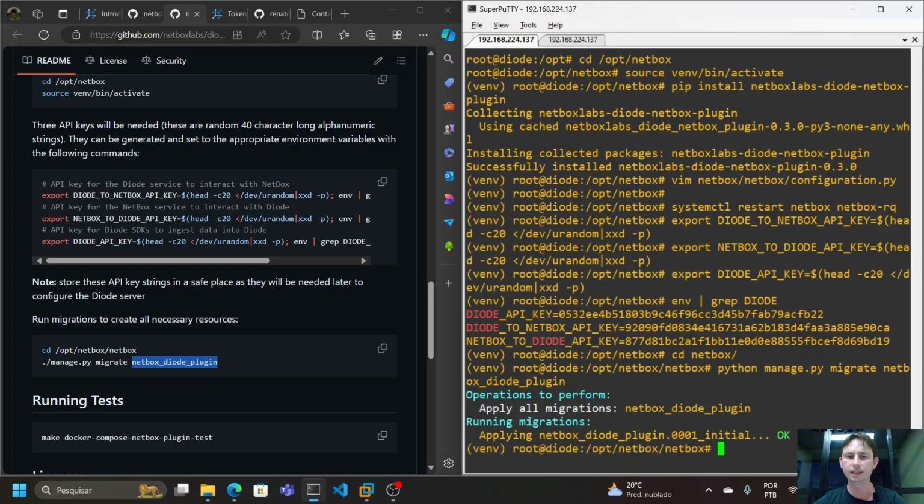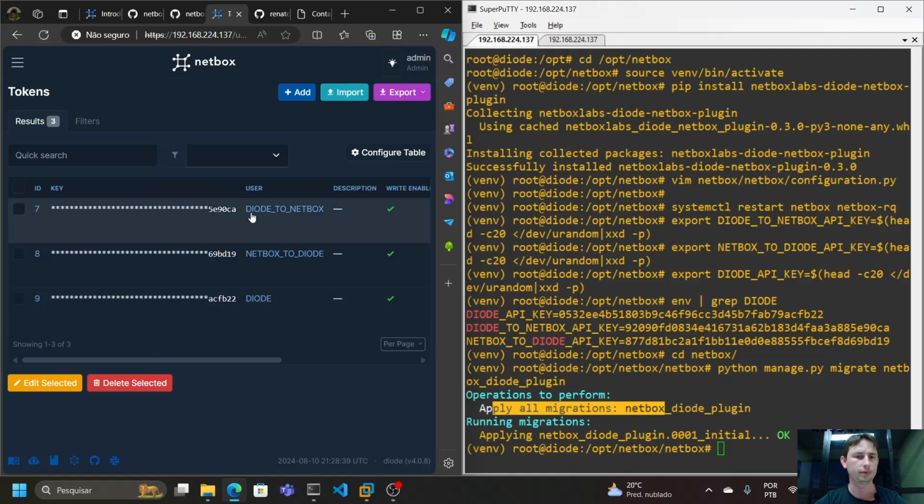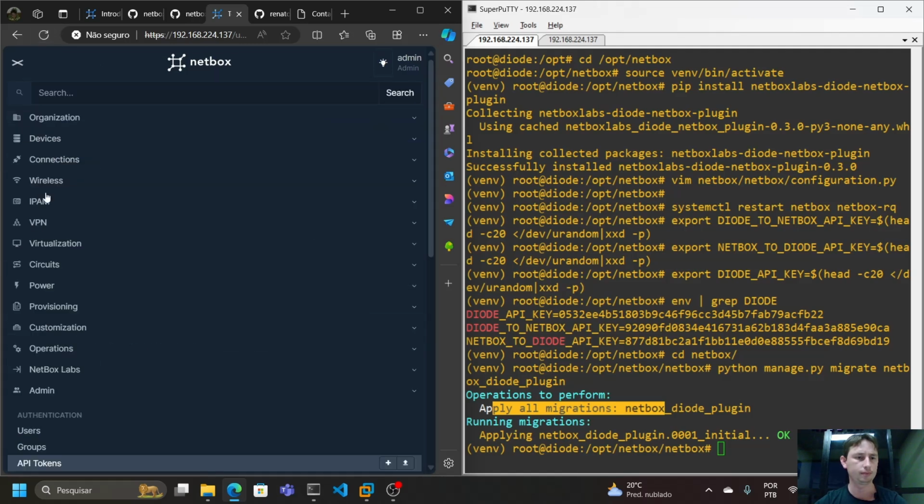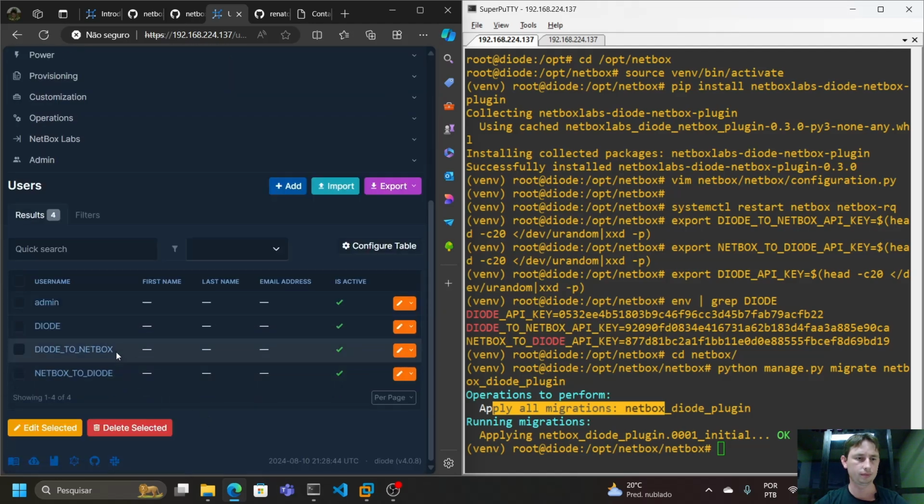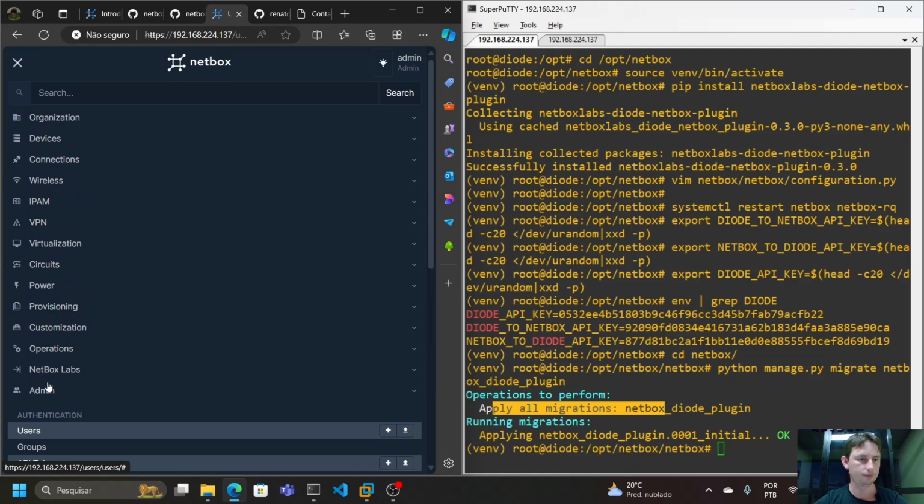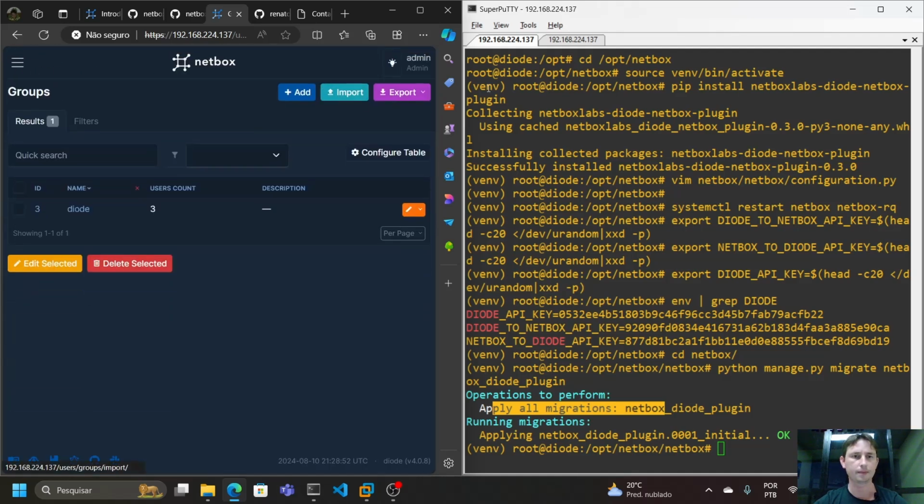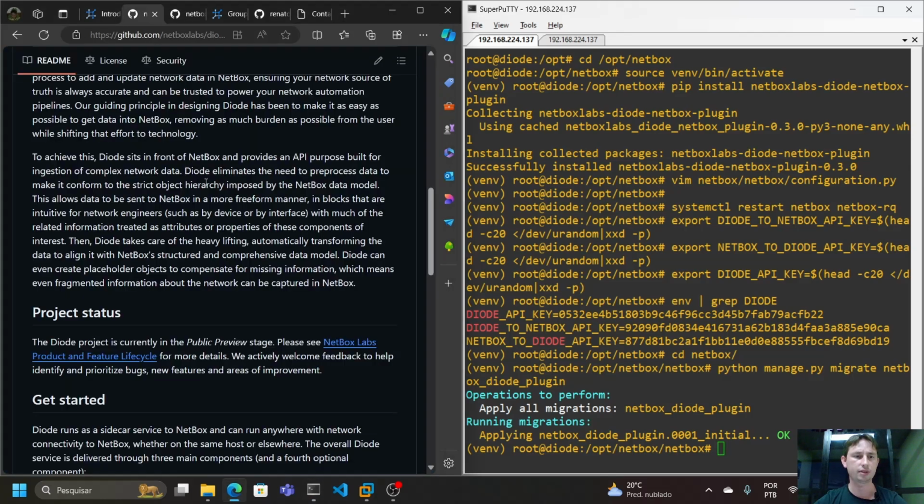Now, after the migrations are applied, the plugin is gonna create 3 tokens, these ones, 3 users, then 1 group, the Diode group here. Okay.